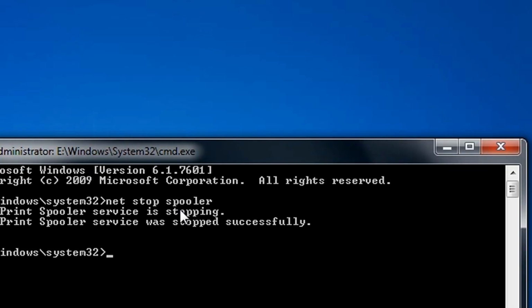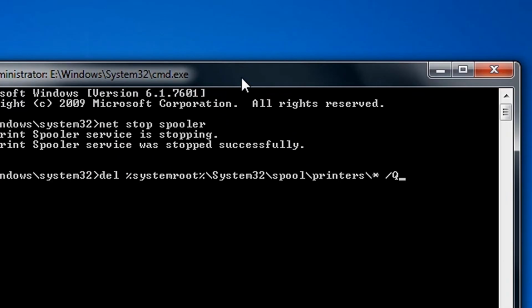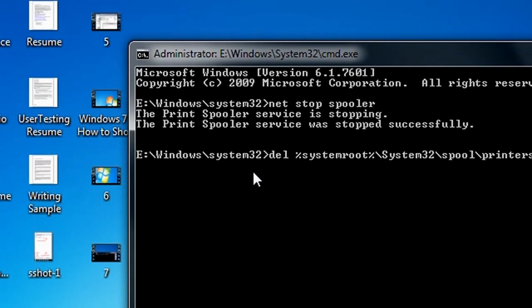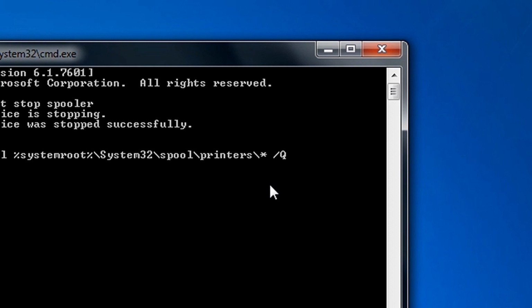Okay, so now enter the following command. And I know this command seems a bit complicated, but I will include it in the video description. So you can copy and paste it into the command prompt. So enter the following command and then press Enter.